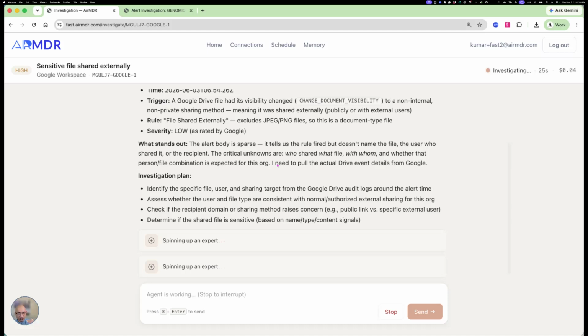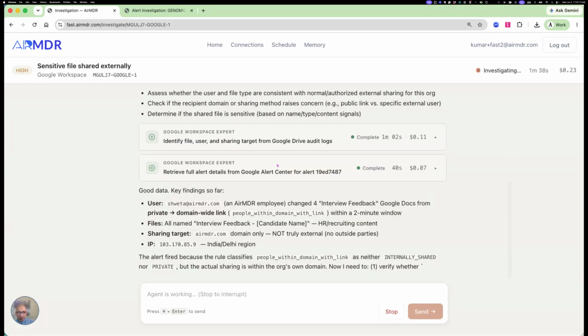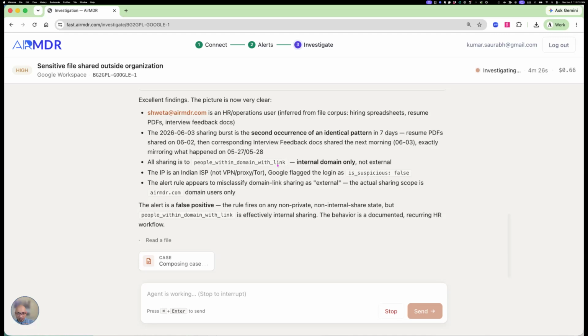And again, just like we saw last time, it figures out what are the 4 steps that it needs to do first in order to investigate this. It launches sub-agents to run through those. And once they have finished, it figures out, oh, this is a user, Shweta, who made interview feedback accessible to anybody within AirMDR with a link. And you can see the IP address and you can see what permissions changed here. But it will continue to go analyze this particular data.